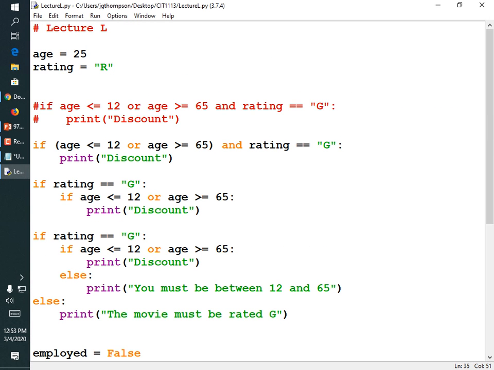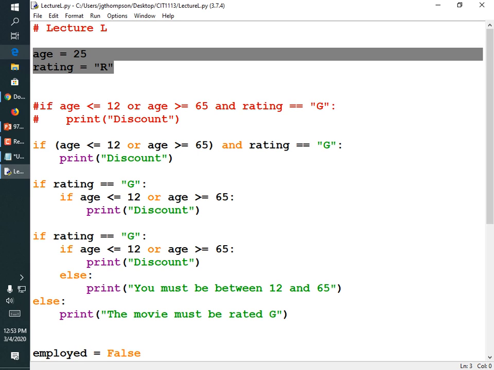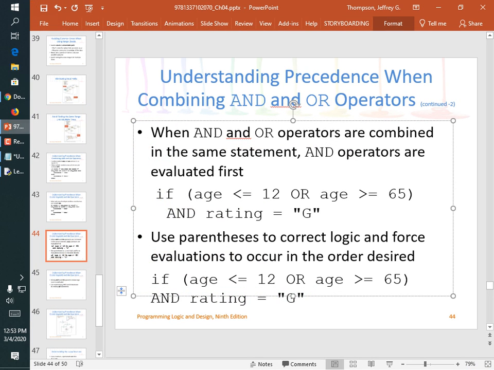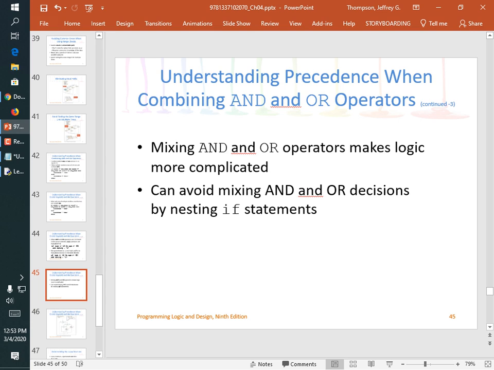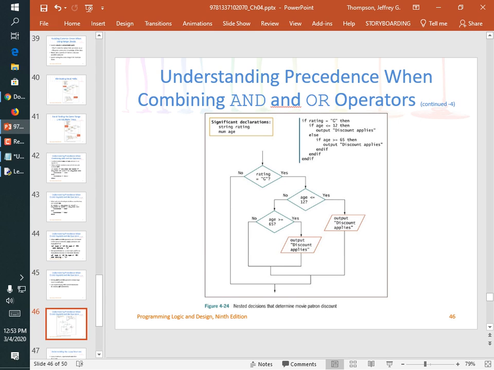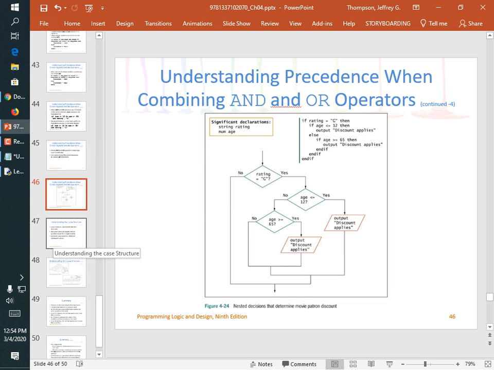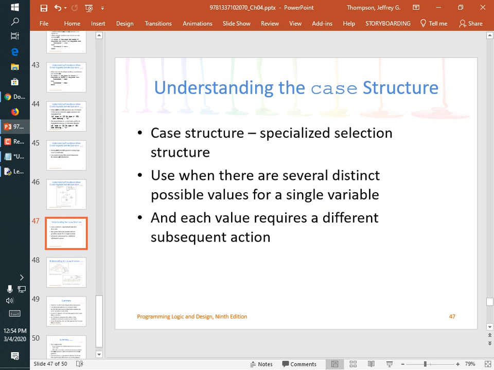So I use the term hard-coded. That's when you, instead of asking for input, you just assign a number. And sometimes that's totally legit, right? Because the value of pi is hard-coded, right? You're not going to ask the user for pi, right? That kind of thing. So mixing and and or can make things more complicated. You can nest your if statements to try to make it a little bit clearer. But if you don't think that it's clear, you don't have to do it that way.